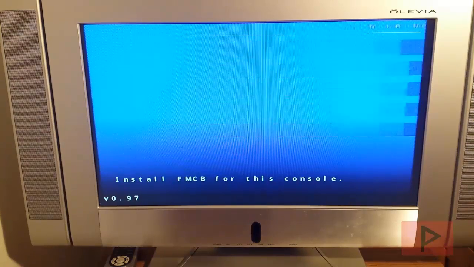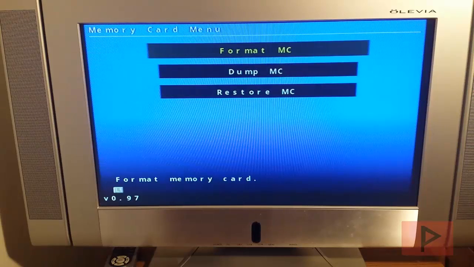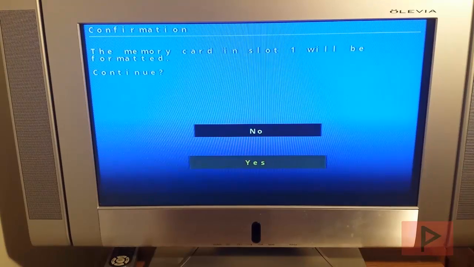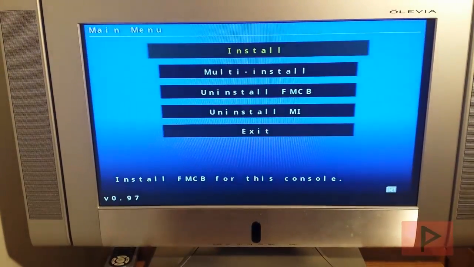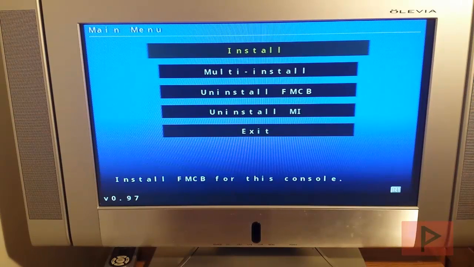So press R1 again, format memory card. If you want to format it, it's purely optional, but I'm going to format mine for educational purposes. I'm going to press X, go down to yes, press X, and now it's going to format my memory card. If you do not want to format your memory card, that's perfectly fine. Don't format it and just go to install by pressing X.